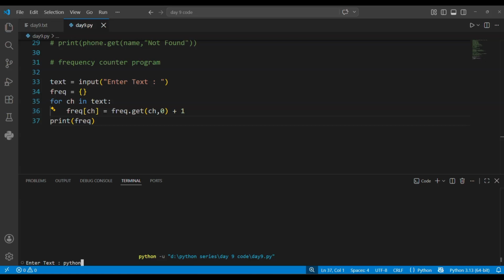Then Python adds one and stores the updated count back into the dictionary. This single line handles both situations: creating a new character entry and updating the count of an existing character. This is a very common Python programming technique.